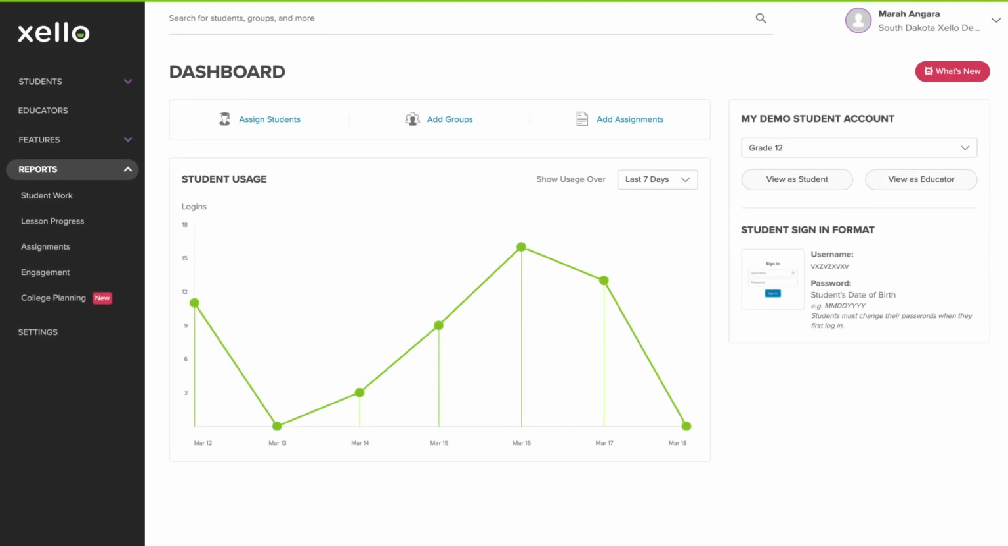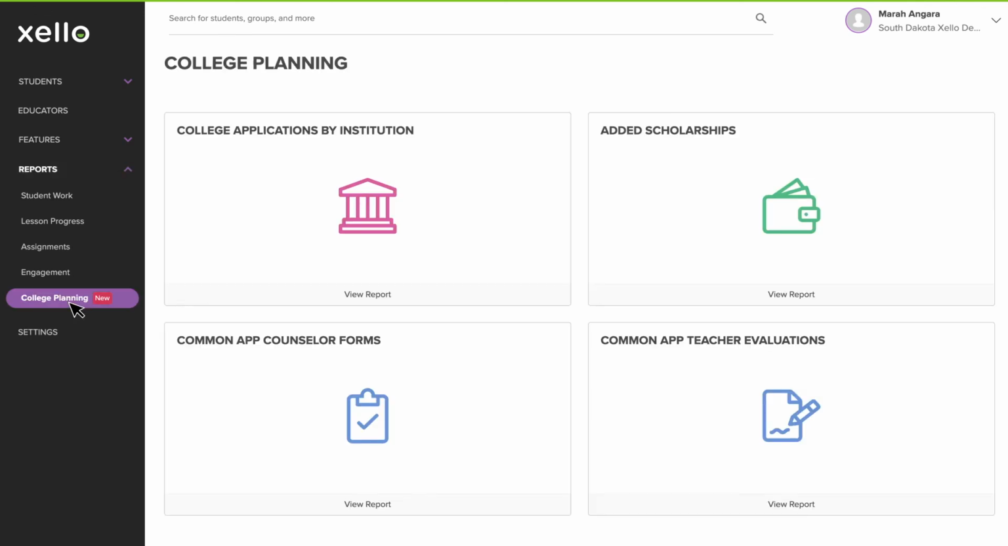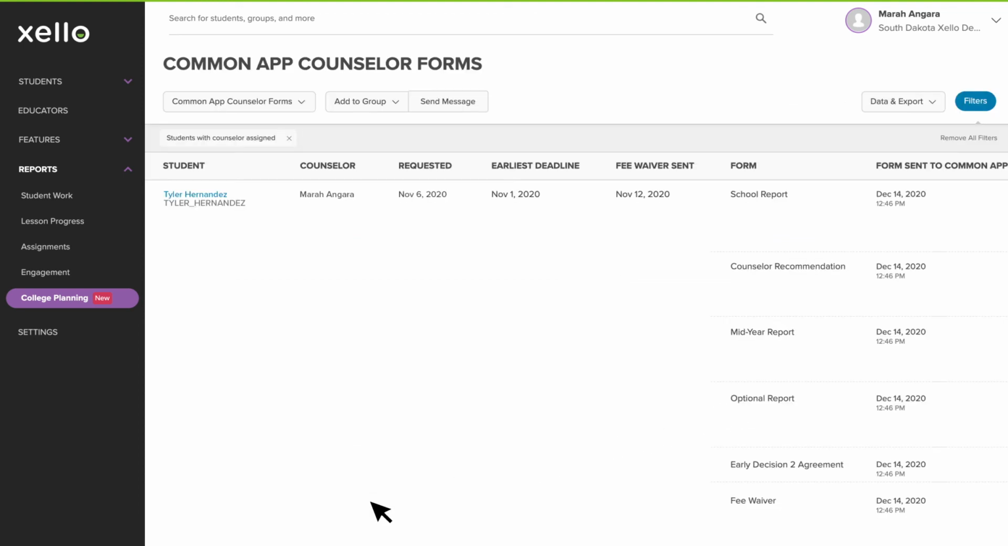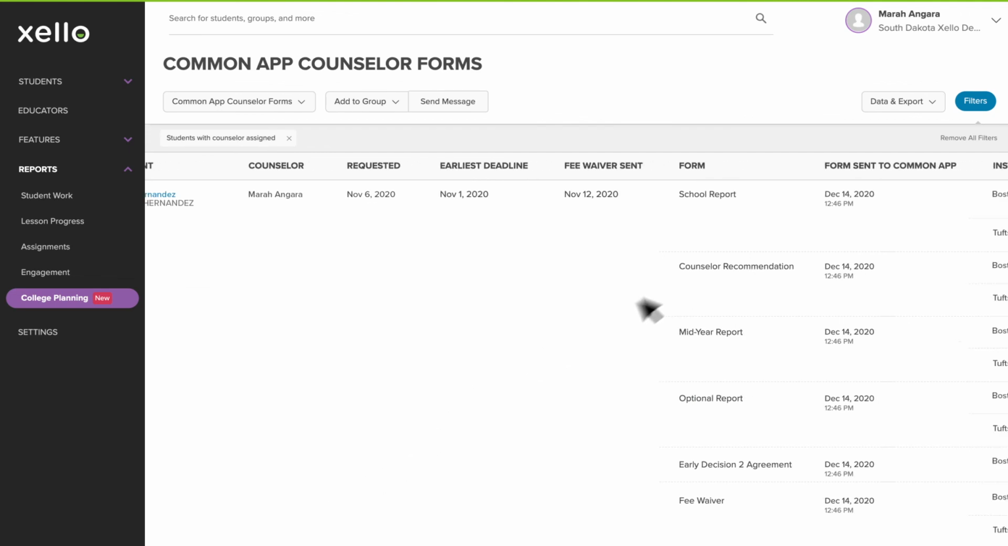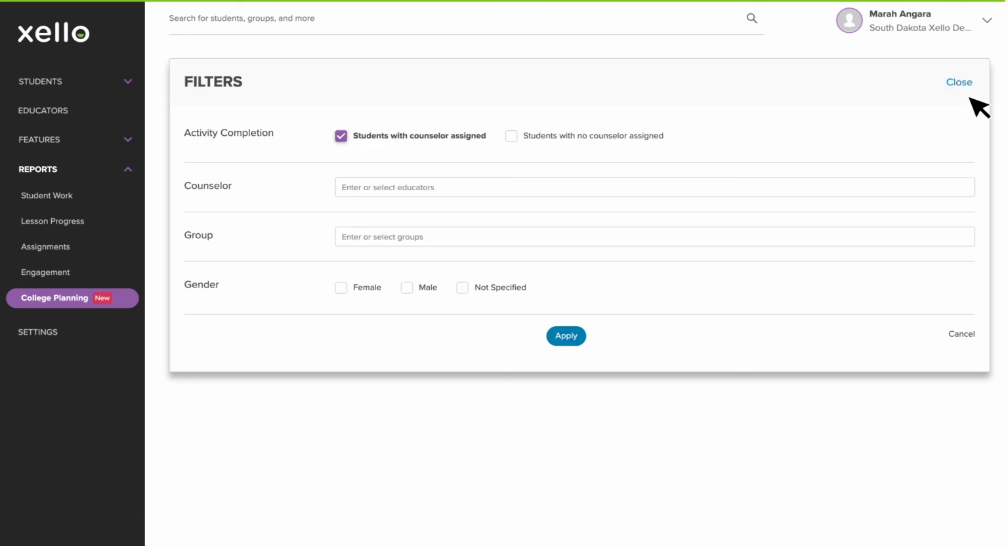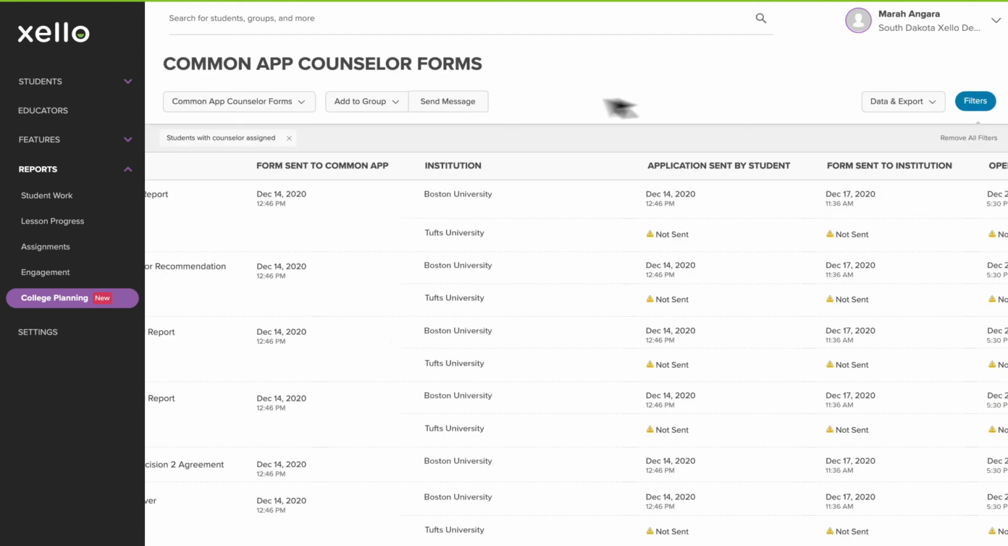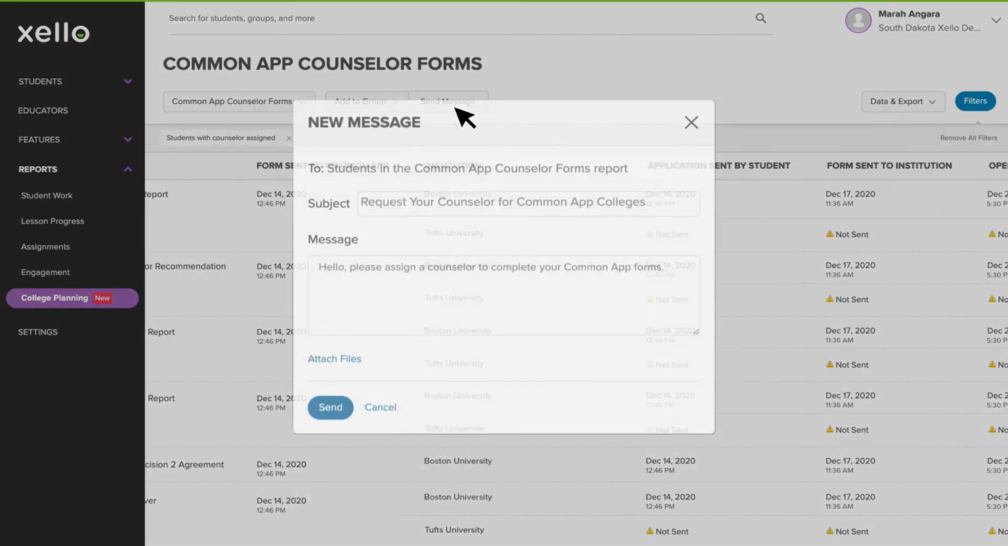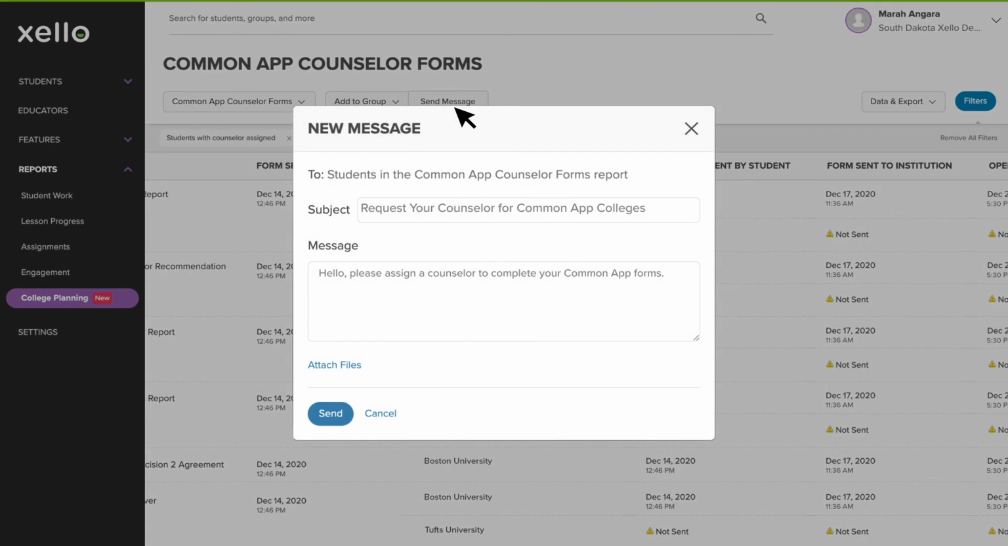You can also find this information for each of your students through the College Planning Report tab. Here you'll see both the Common App Counselor Forms report and Teacher Evaluations report. Let's click into the Counselor Forms report first. As you can see, this report shows the same information we just saw in the student profile. You can either scroll through or filter the report to see a subset of students. The messaging feature is a great way to keep your students' applications on track.